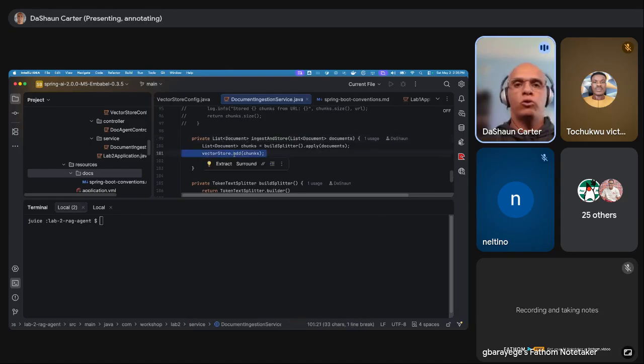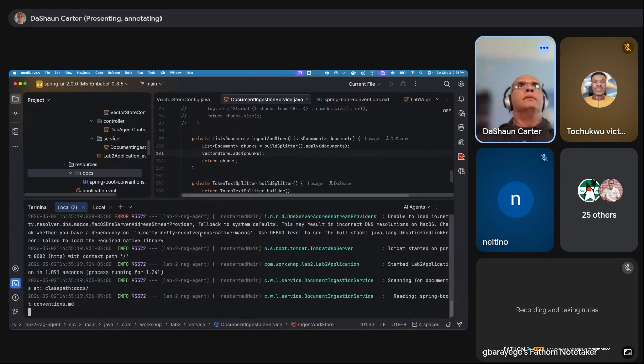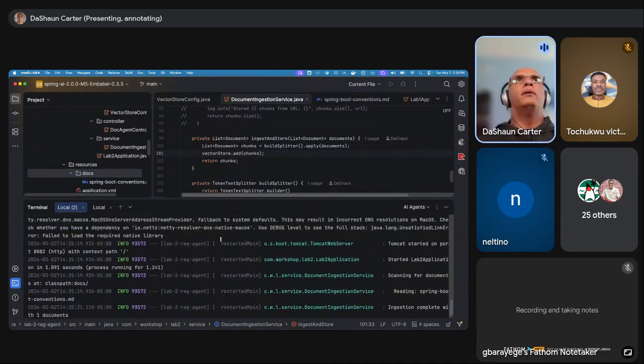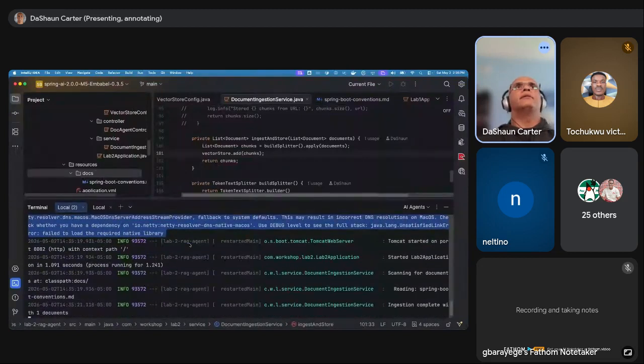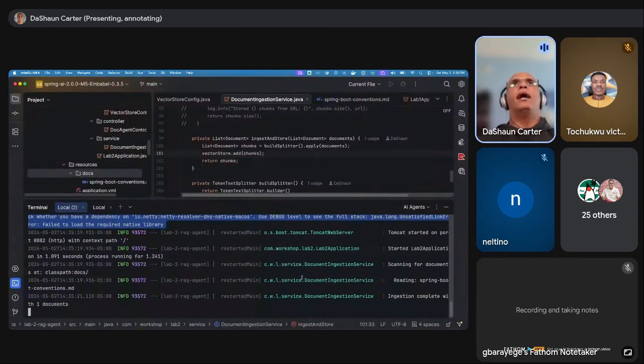So now those documents, the embeddings, the floating point vectorized information from that document, is going to be in that vector store. So let's start it up. W, Spring, run. It's running. Oh, there's an error here. Oh, that's safe to ignore because I'm on a Mac. We see it ingested the document, right? That happened as part of the startup. It ingested the document. We're in good shape.